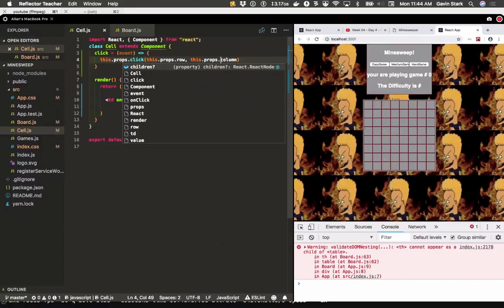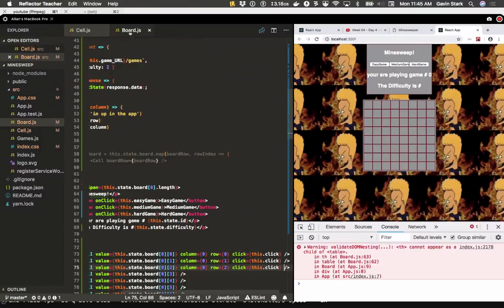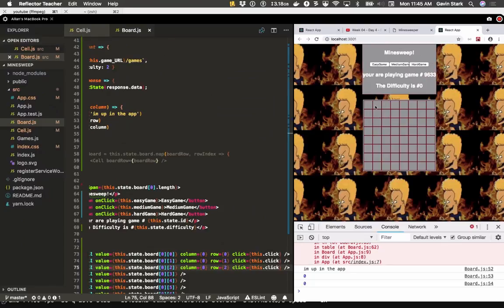So now, if we make a new game, go to your app and click on Easy Game. Go to your browser, Easy Game. Click in the upper left cell. Click on the one to its right. Click on the one to its right.